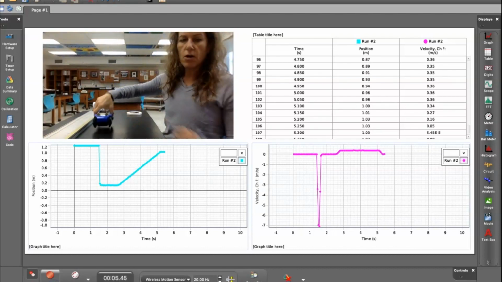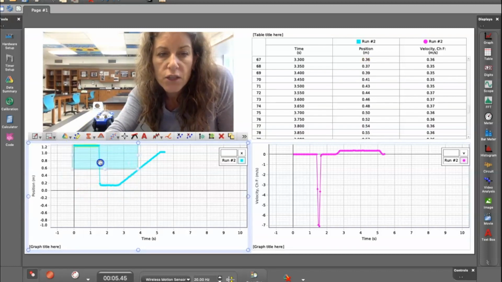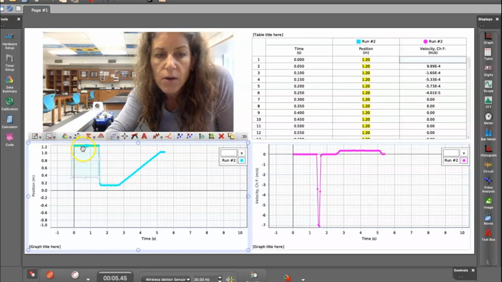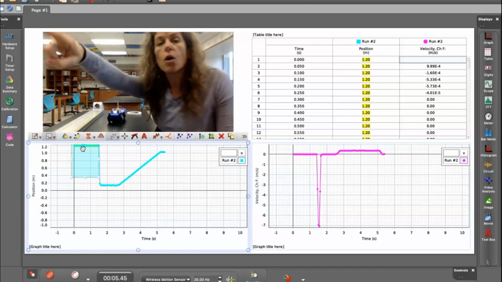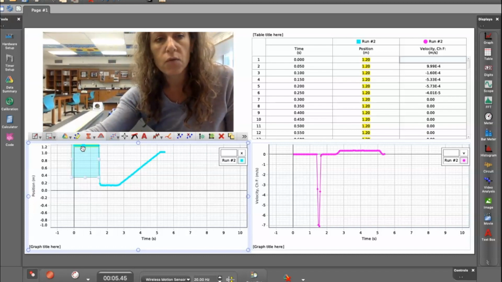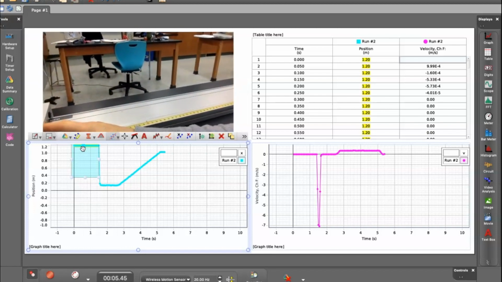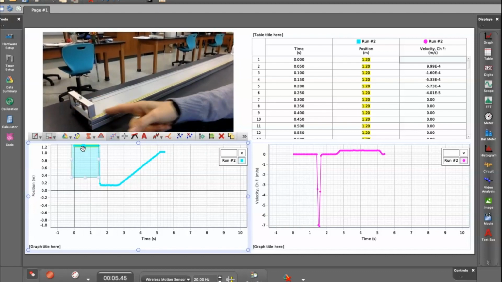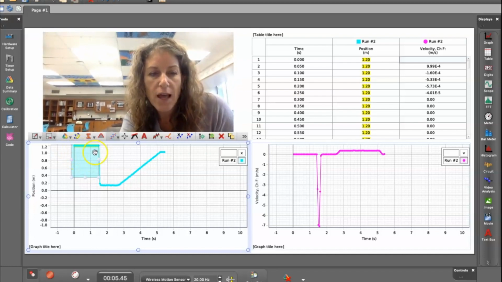Okay, so let's talk about this. Let's look at the position versus time graph first. I hope you can see that this region here, what I'm highlighting, was before I even put this on the track. What this was reading was, actually it wasn't reading the wall. It was reading this end stop here, because it's exactly 1.2 meters away from the motion detector. So that's what that was reading.